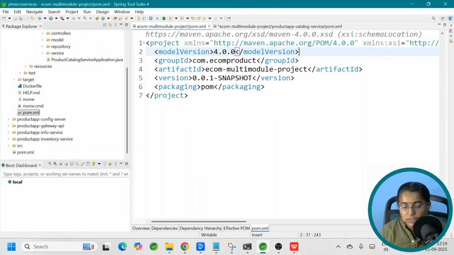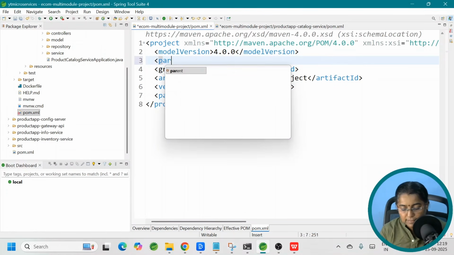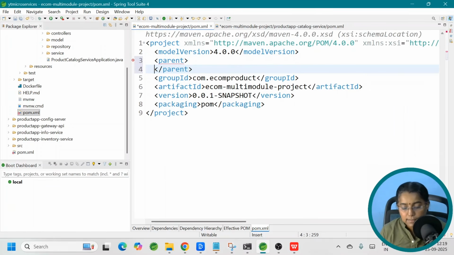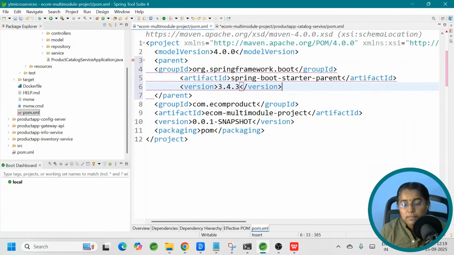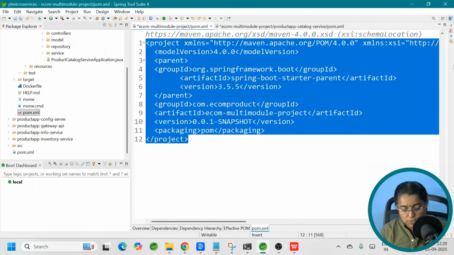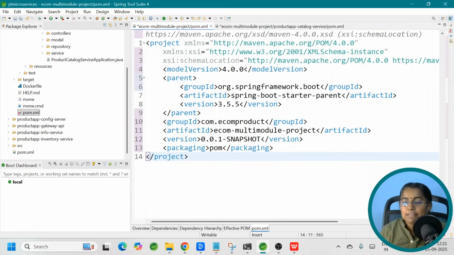After model version, let us add this inside parent tag. Inside parent, we will add Spring Boot. Now the version is 3.5.5. Control A, Shift Control F. This is the pom.xml of our parent application.